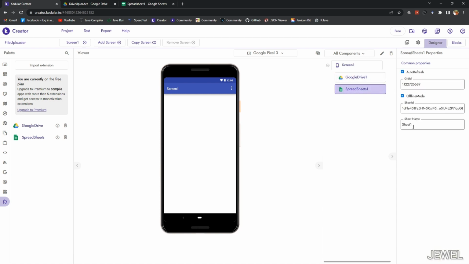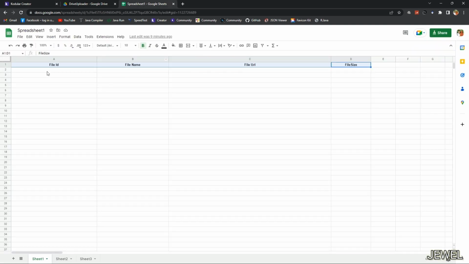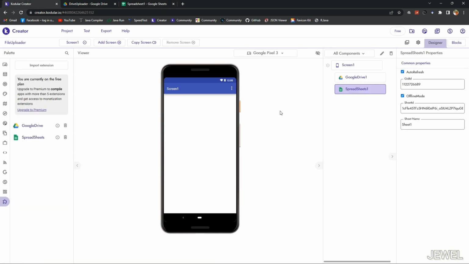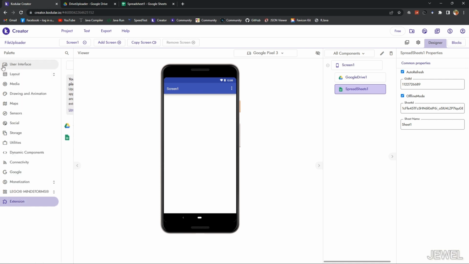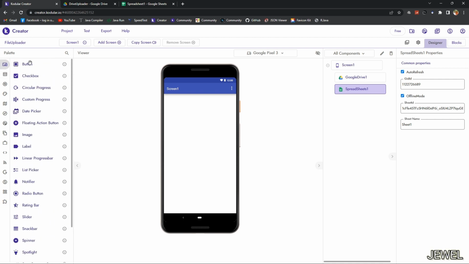And watch my previous videos to learn how to set up the spreadsheet extension credentials. I will use this sheet to put the file information here. Let's design the UI section for picking a file.